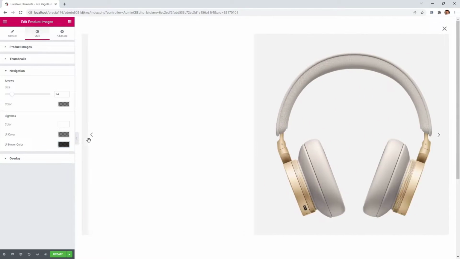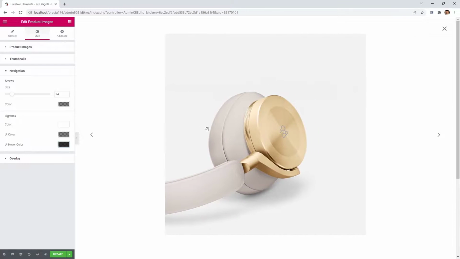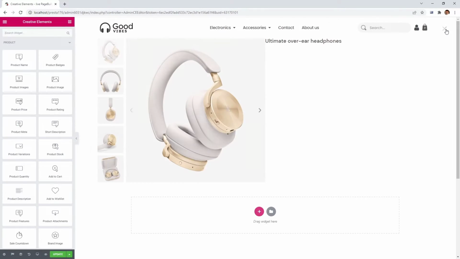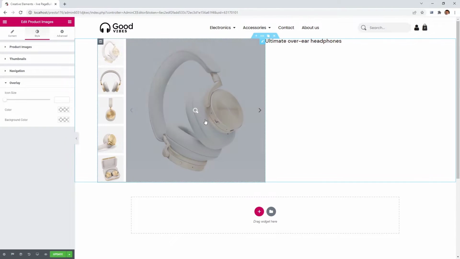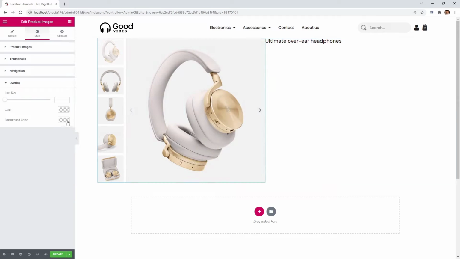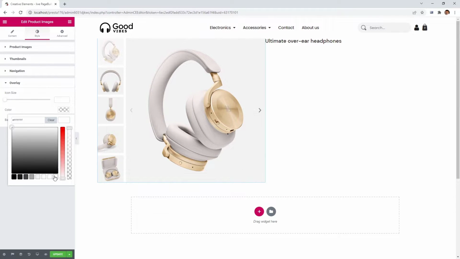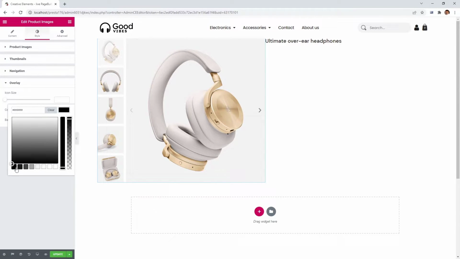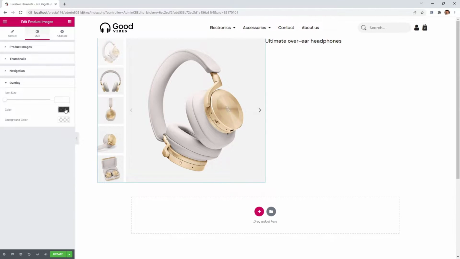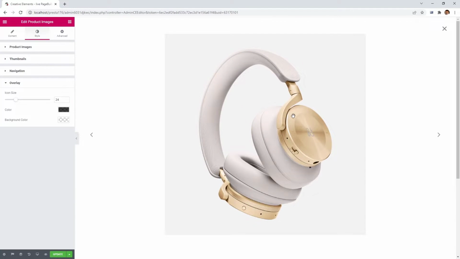I think it looks good. And the navigation works well too. However, we can make this overlay a little bit prettier. Add a really light background color, and a darker one for the magnifying glass. The point is to make it contrasty. A little bit of scaling. And there you go.